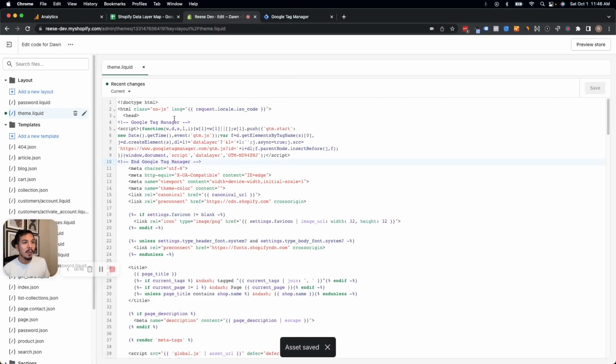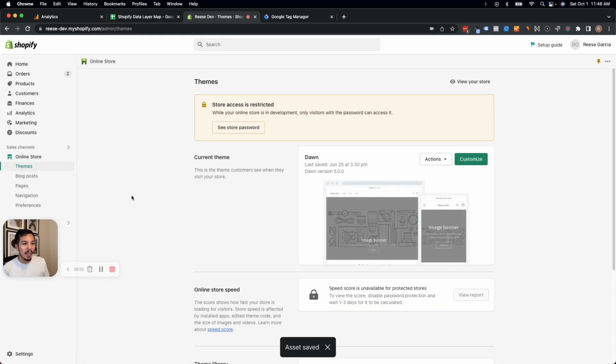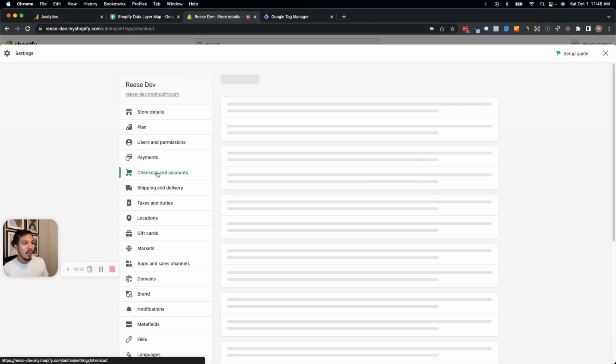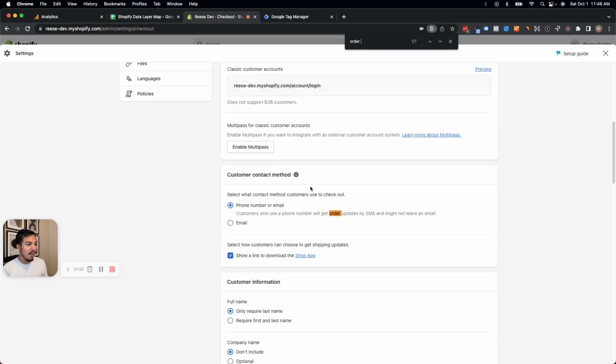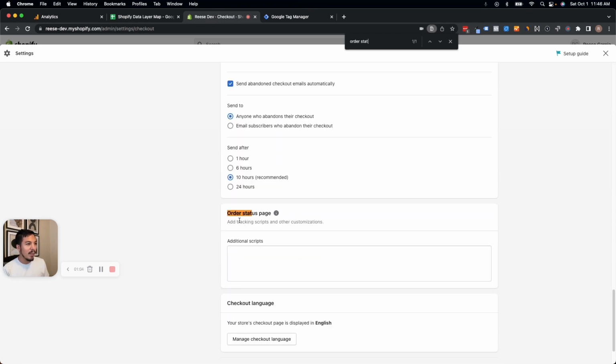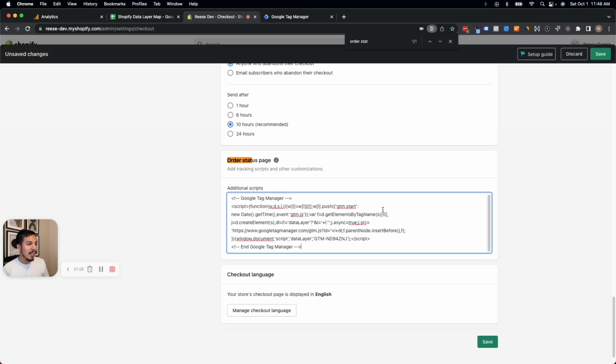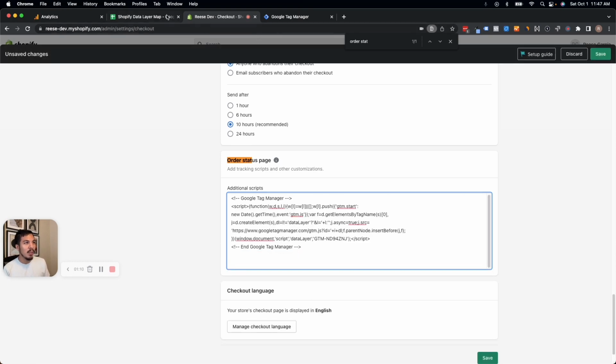For the next few pieces, we're going to be adding some specific code for purchases, add to carts, and product views. So we're going to go to the checkout tab right here, and we're going to go all the way down to where it says order status page. The first thing that we're going to do is paste our Tag Manager code there as well.